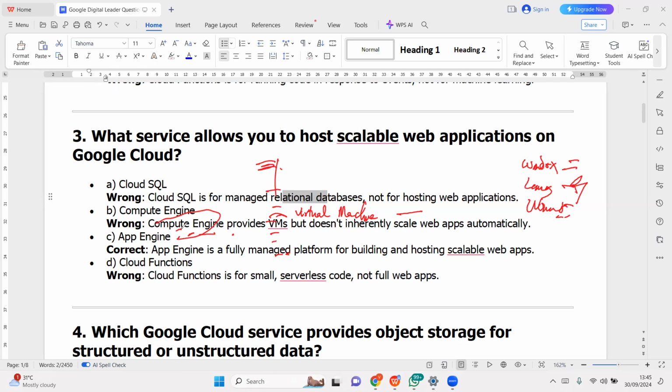So this is wrong. This is not for web applications. This one is correct, because App Engine is a fully managed platform. Anytime you see something like fully managed, you're saying that Google controls it. Google helps you and you have some form of abstraction. It's going to make it quite a lot easier for you to deploy your stuff. Of course, I've talked about Cloud Functions. So the correct answer here is App Engine.